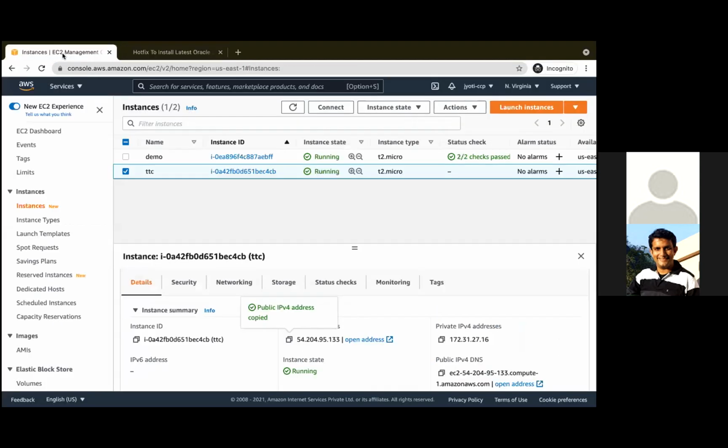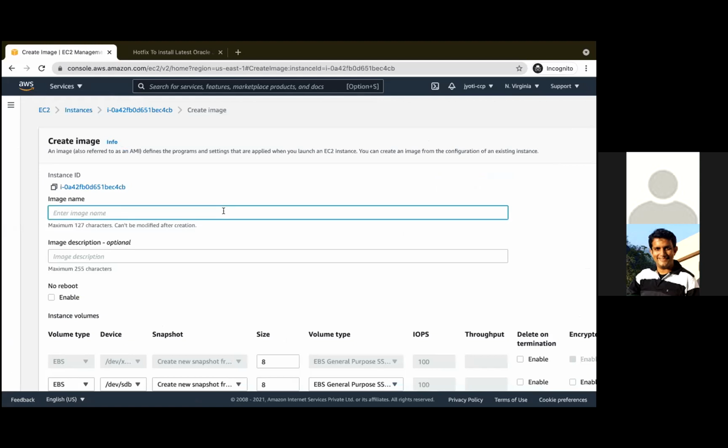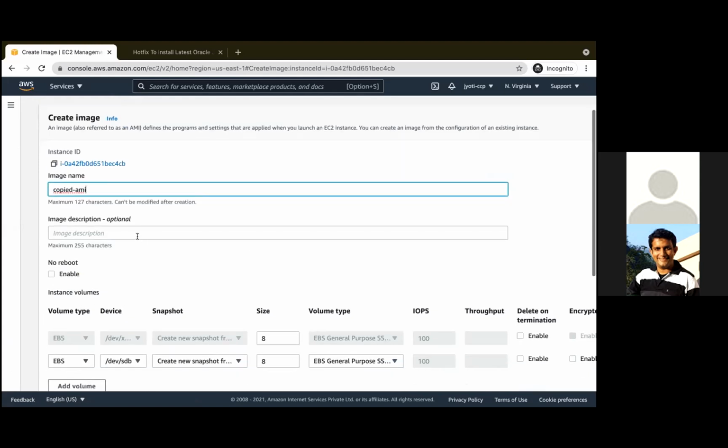Go to our EC2 instance. Best practice is to stop your EC2 instance before taking the backup, but without stopping also, you can create the backup. So for now, I'm just going ahead and creating an AMI of this instance. Action, image and template, create image. You can name it, okay, copied AMI.